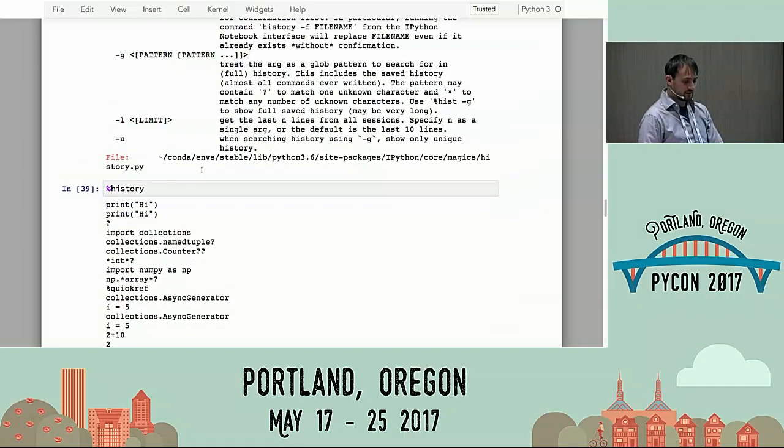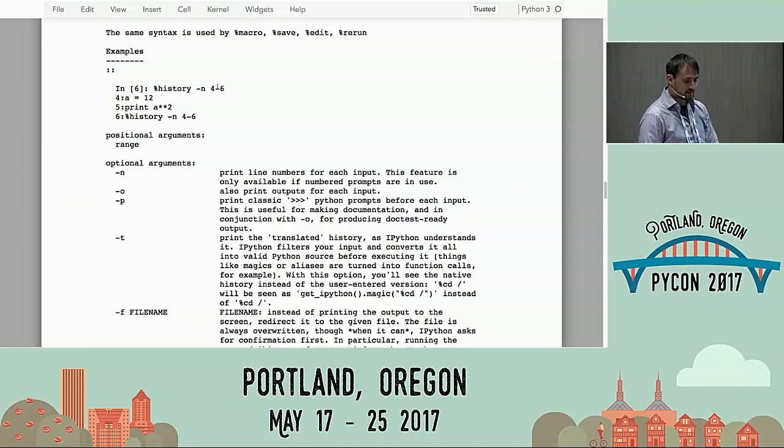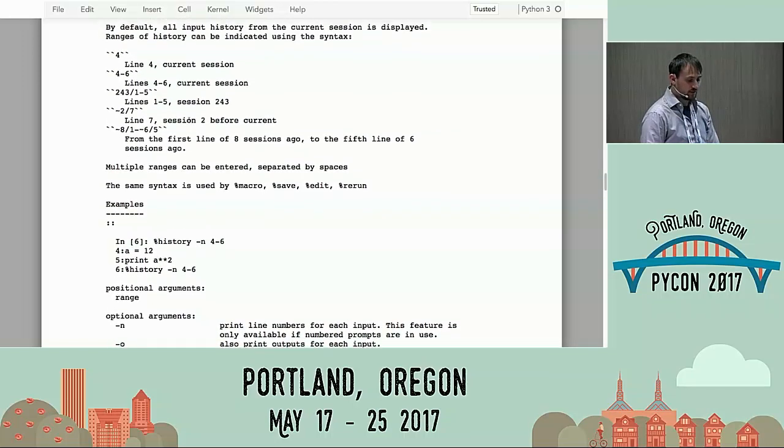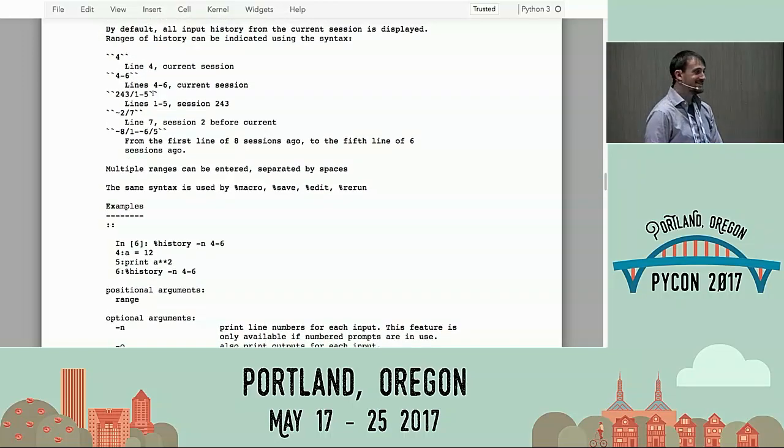And then there's a little query syntax for specifying which session and which lines in that session. If you want to say, show me 2 IPython sessions ago, the first 5 commands, that kind of thing.